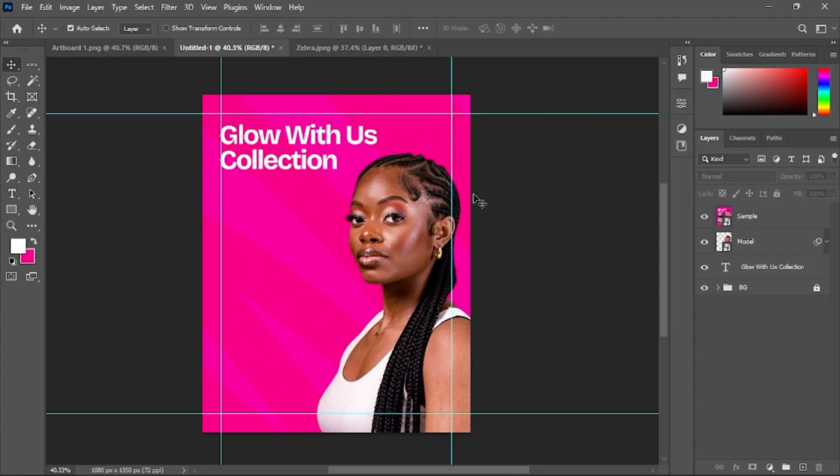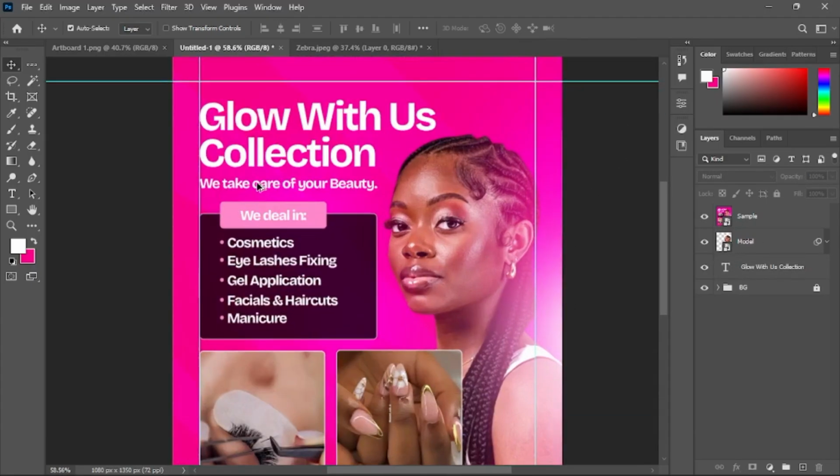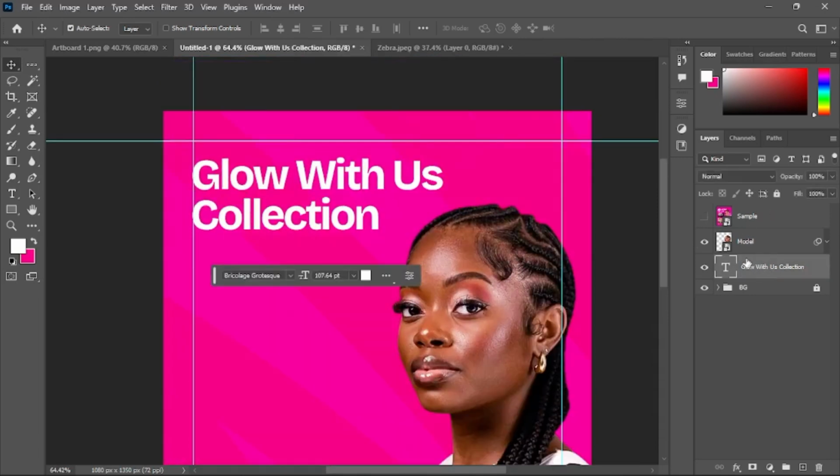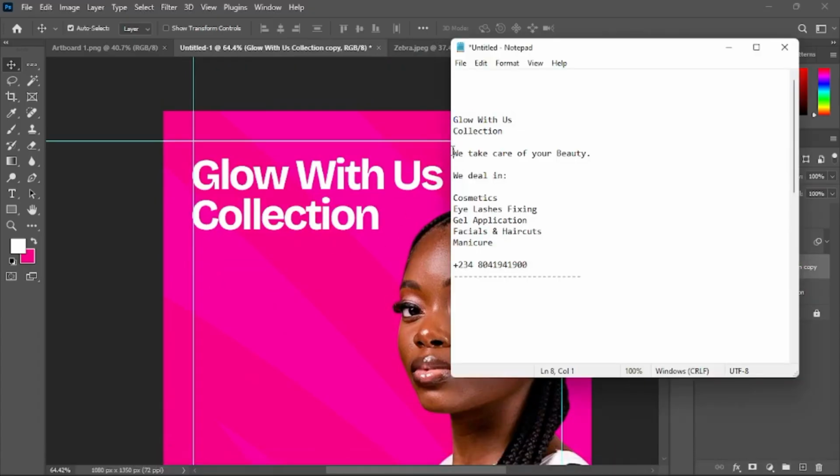So the next thing is to add this subheading that says take care of your beauty. Let us also duplicate this by pressing Ctrl J, and you copy this.